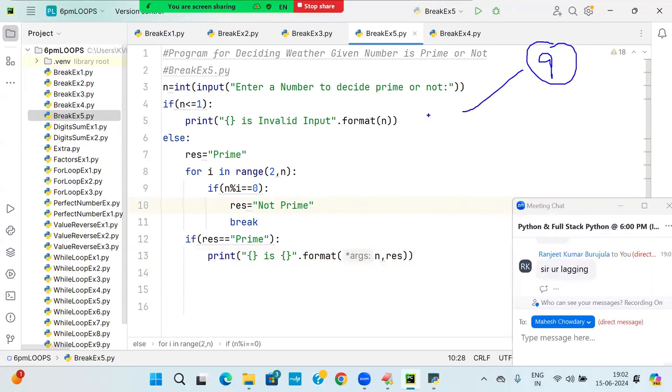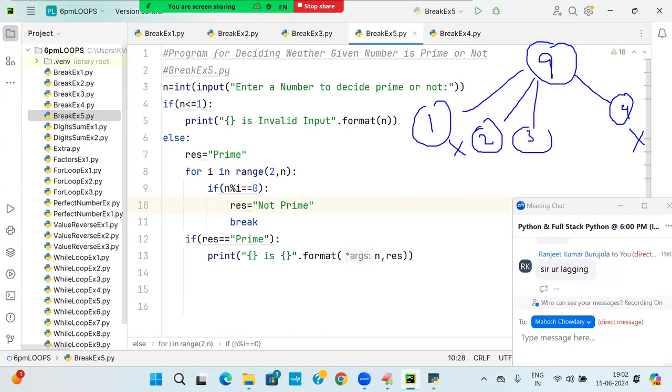Take value called what? 9. 1 and 9, you don't print it. 1 and 9, you don't check it. Now start with 2, and next is 3, and next is 4, and next is 5, up to 8. Start. 1 and 9 I am not checking. For loop start. What is the res here? Prime. Prime is res is what? Prime.